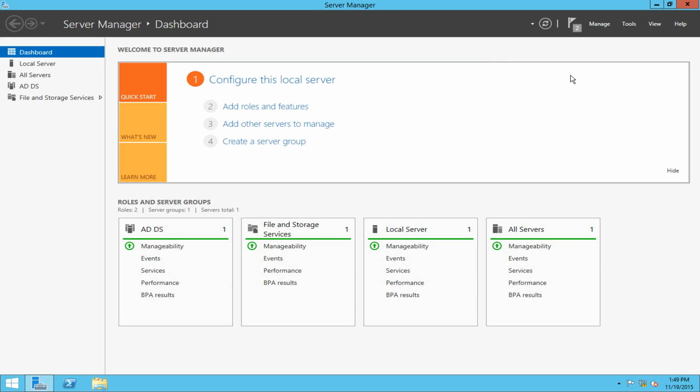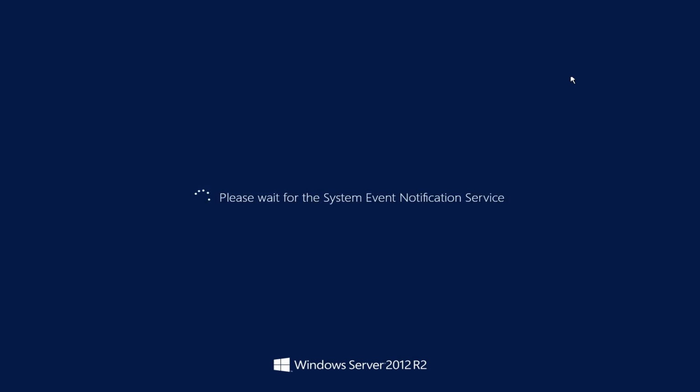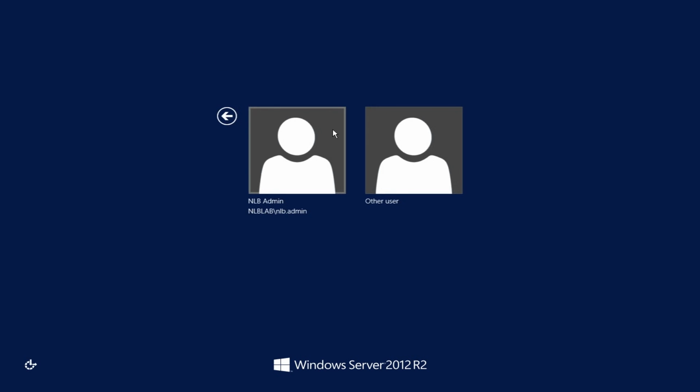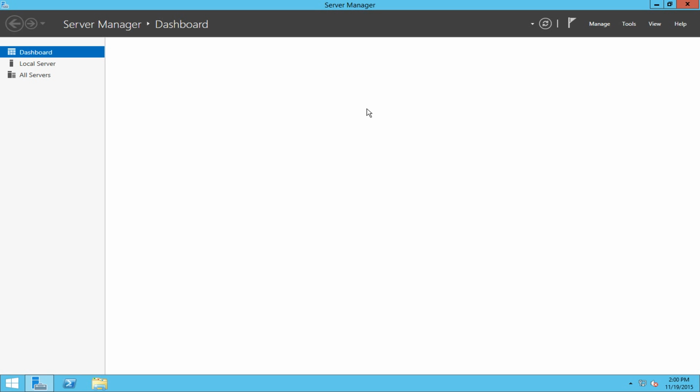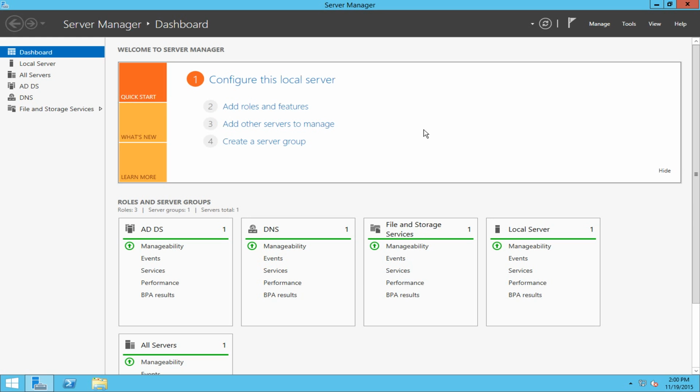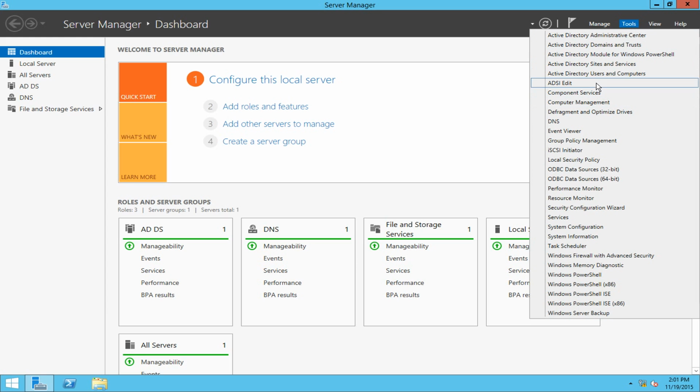So again, I'm going to pause the video, and when my server is up and running, we can continue and see if I have a fully functional Active Directory. Now that my server is up and running once again, I'm going to log into it using my NLB admin. And on the left side I can see that I have the ADDS installed and the DNS installed. I'm going to open my tools and then go to Active Directory Users and Computers.